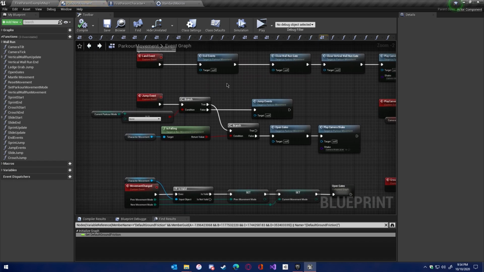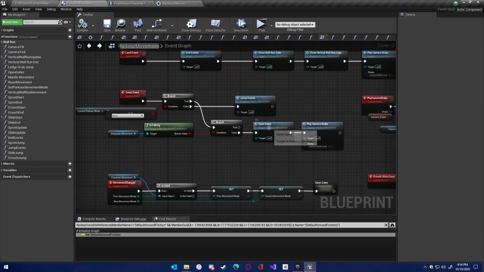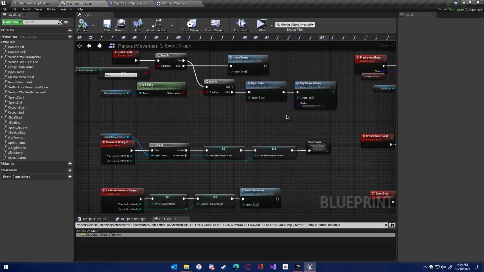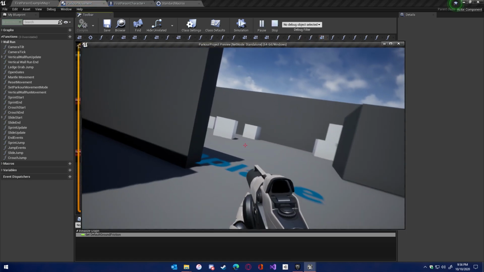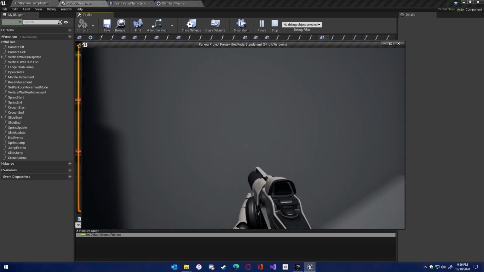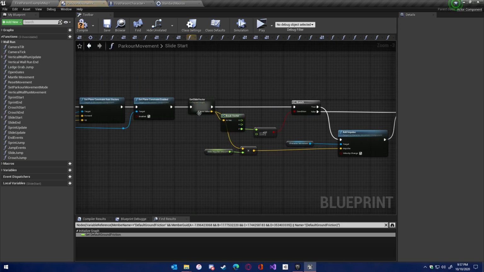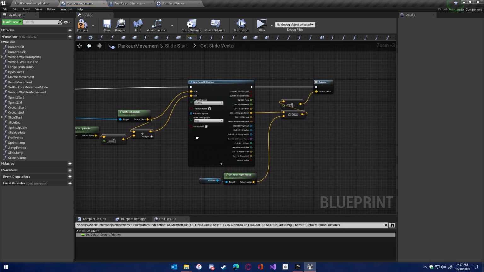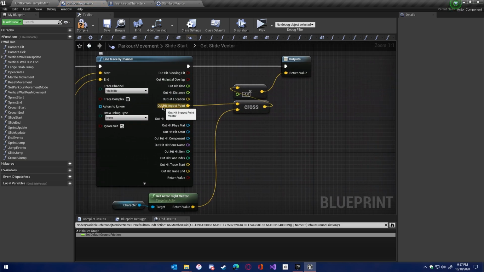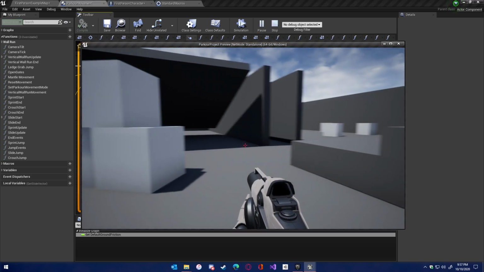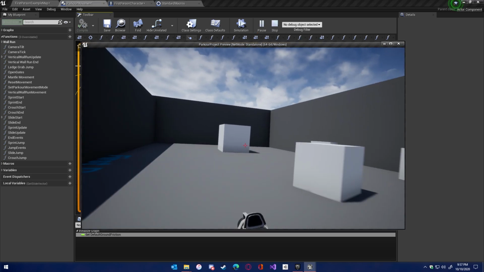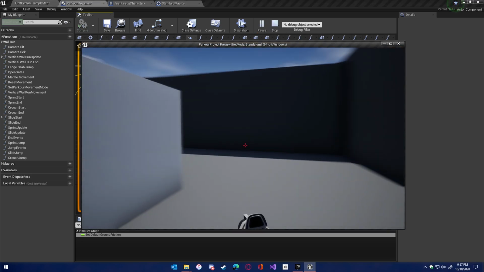Go back to the event graph. So now we've added our jump events and our new open gates. So that should all work. So let's try it now. Whoa. So I found the mistake. You're going to want to go into your slide start function, open up the get slide vector node, and this is the problem. We don't want the out hit impact point. We want impact normal. So let's give that a shot. There you go. Much better.